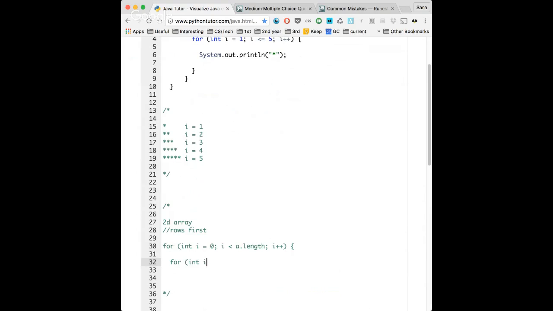Okay, so how would that look? It's like for int i equals 0. Okay. Let's say your array was A. So you do i is less than A dot length. Sorry, I was getting A dot length. Semicolon, i plus plus.